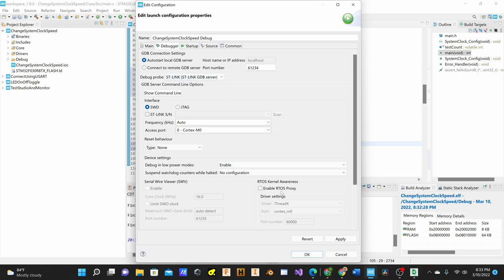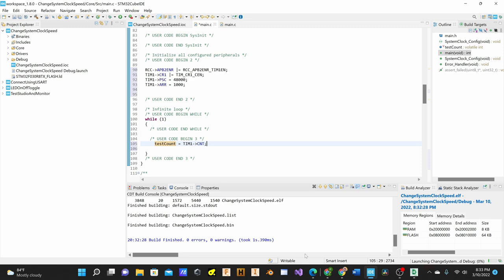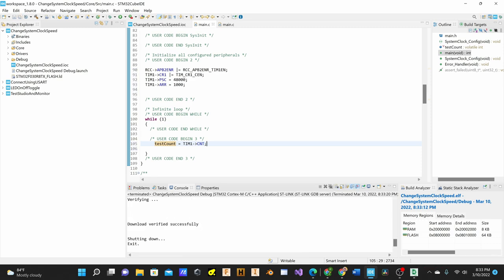So I'm not going to do that. I'm going to go ahead and press OK, and hopefully everything goes well. Okay, we didn't have any errors after the download verified successfully.